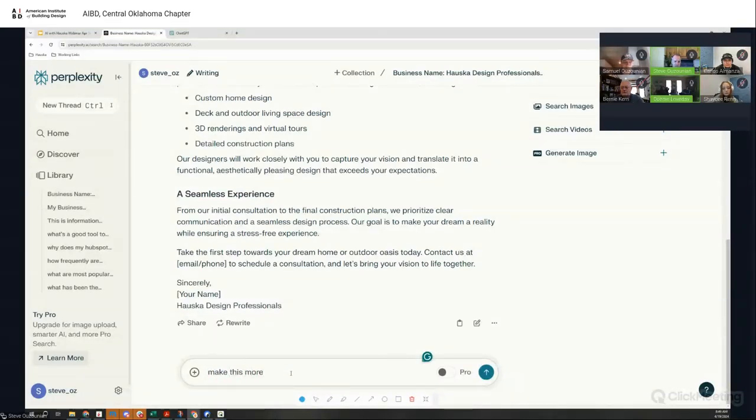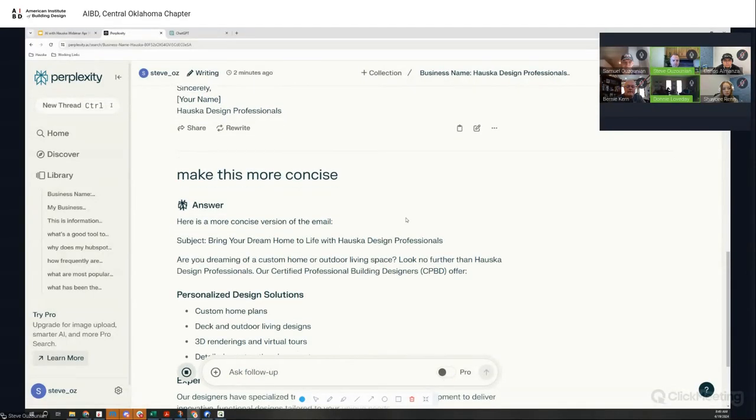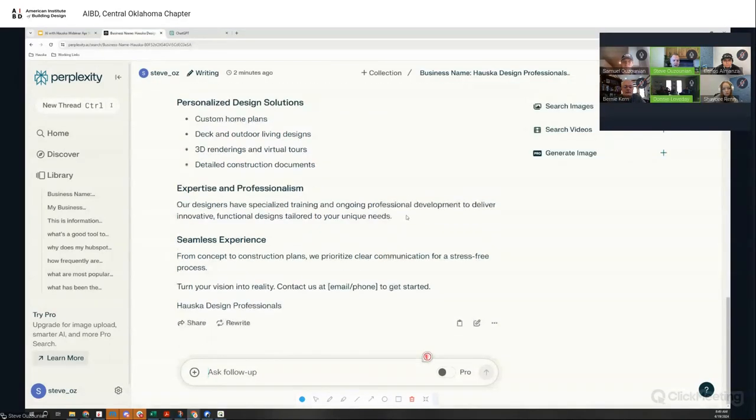let's make this more concise. People don't have much time; they don't want to read a long email. So let's see what it does now. So that's literally AI typing. That's literally AI in the background. So it did. It made a shorter email.